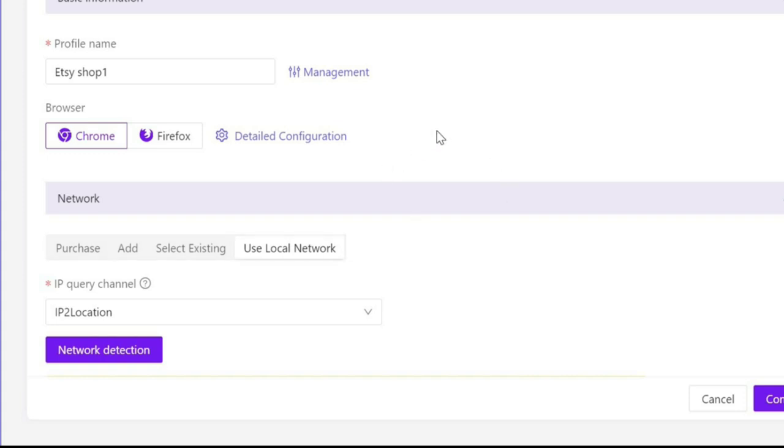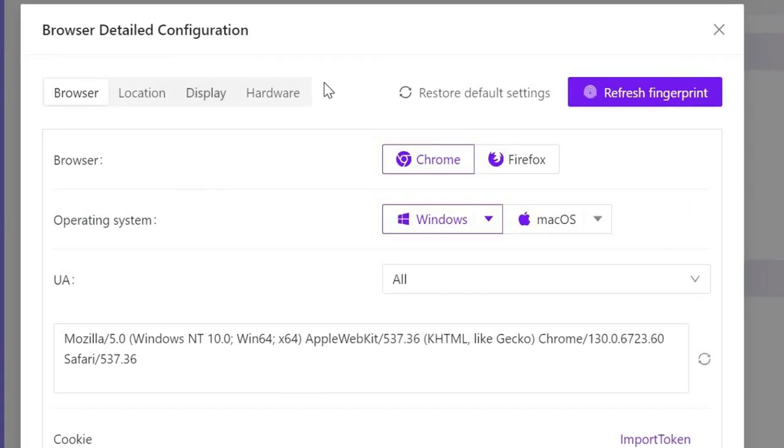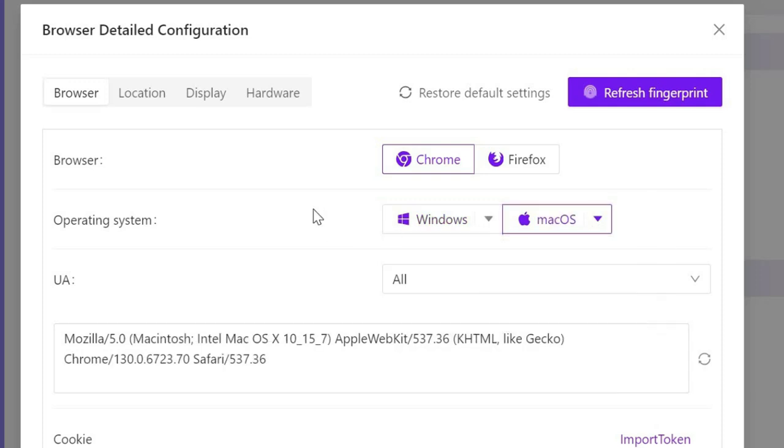Now this is just basic configurations. If you want to do some detailed configurations, you can easily come over here, click on detailed configurations, and it's going to send you here where you can be more detailed with what you want. So over here you can select your operating system depending on the Windows you want or the Mac version you want. Okay, after that you can scroll down here.